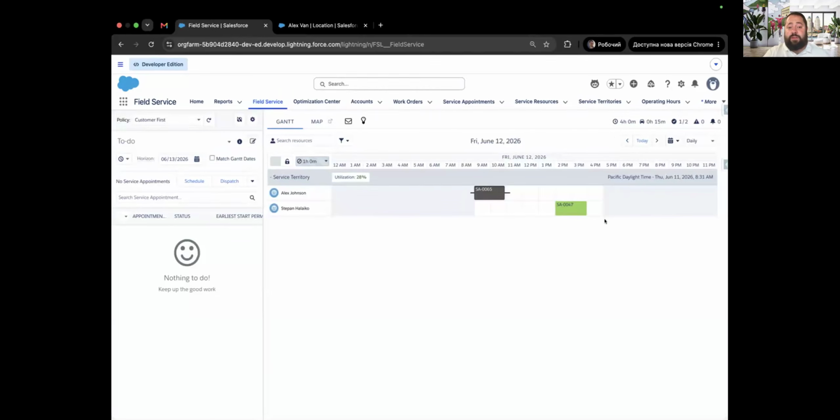Yeah, so that's really short overview of the Gantt chart. I could talk for hours about it, but today it's not the topic of our webinar. Let me stop sharing here and switch to mobile device so we can check experience of our technician.